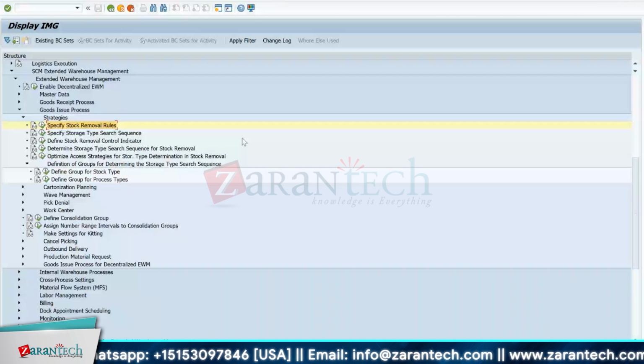Obviously, you will not see all those things in the foreground when you just click on create warehouse task. That happens in the background within the code. So I'm just explaining to you from an architecture perspective.